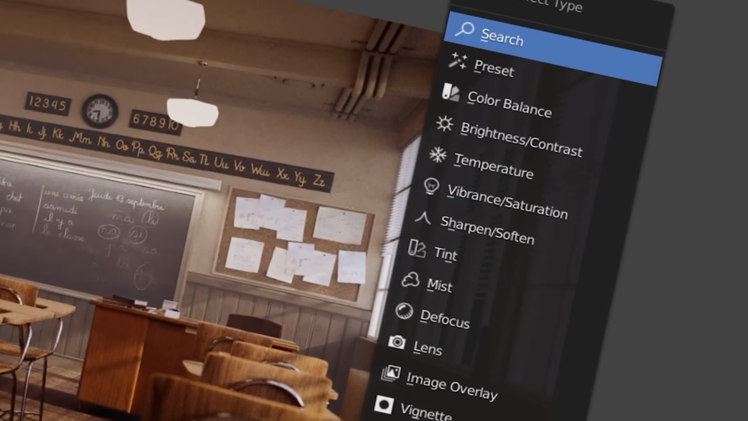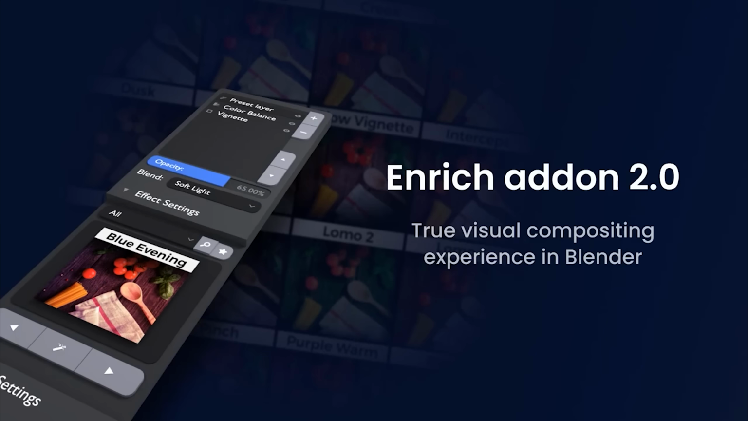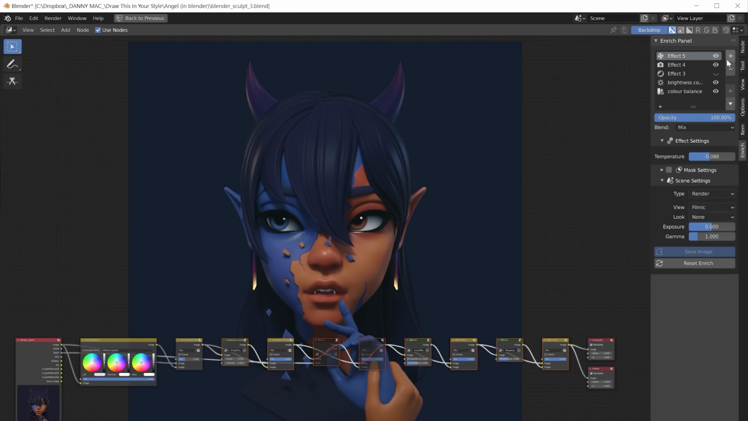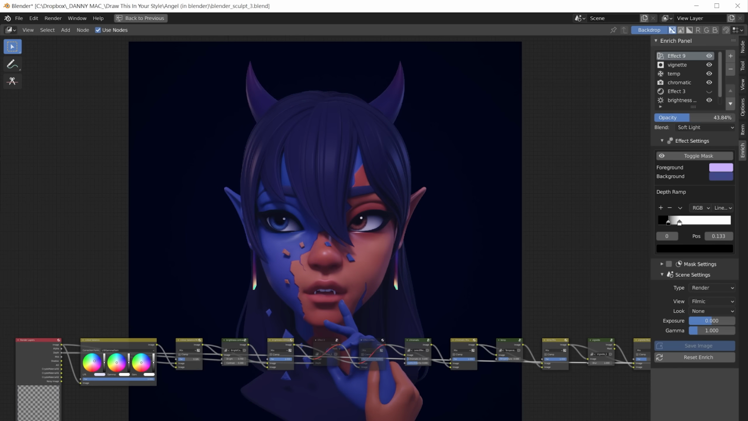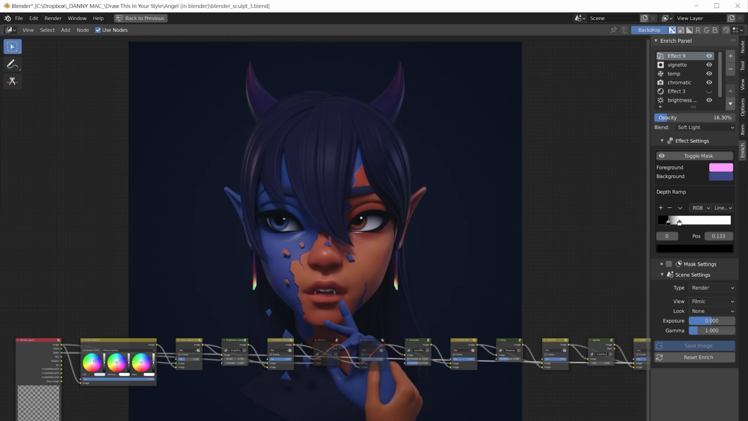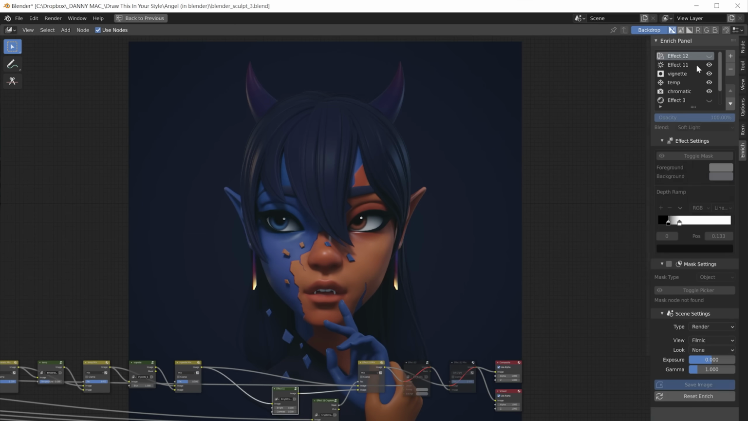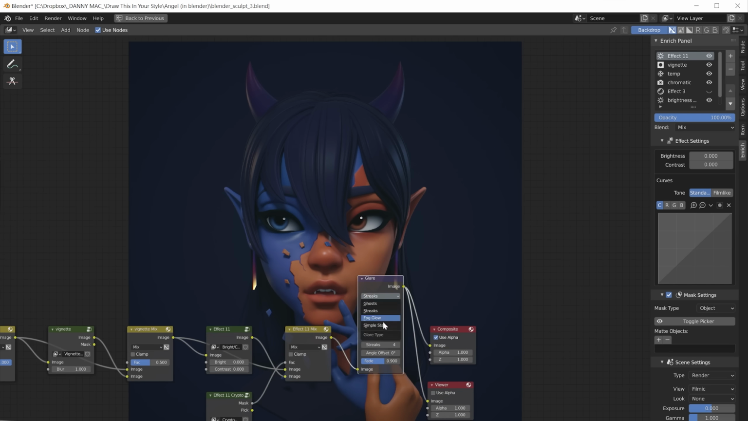So to speed things up, I bought a compositing add-on for Blender called Enrich, which reintroduces the familiar layer workflow found in Photoshop. This allowed me to make the changes that I needed without having to work out how to set it up using nodes. It also gave me the opportunity to learn the nodes anyway, since I was able to watch the graph being built with each change that I made.